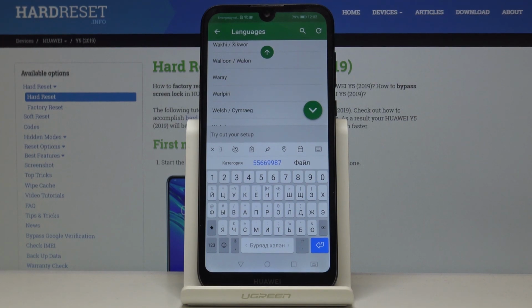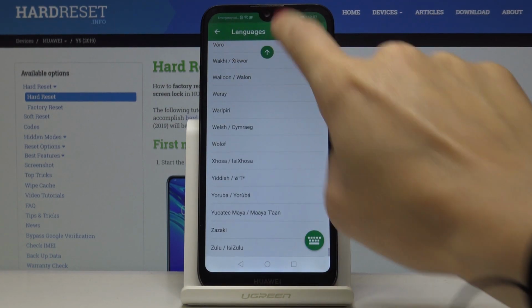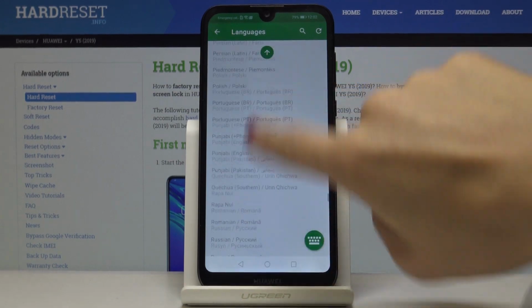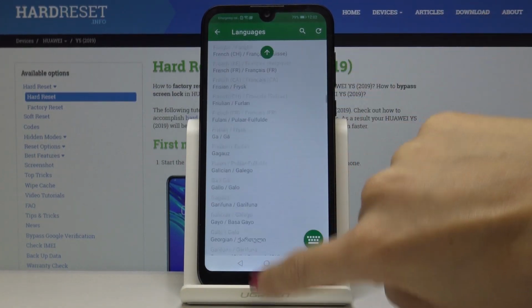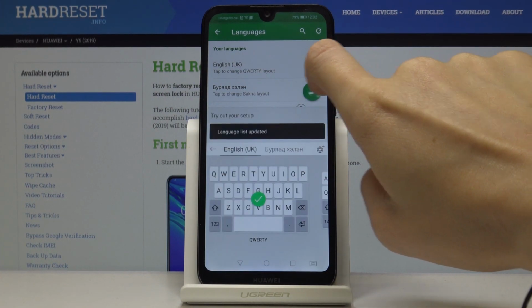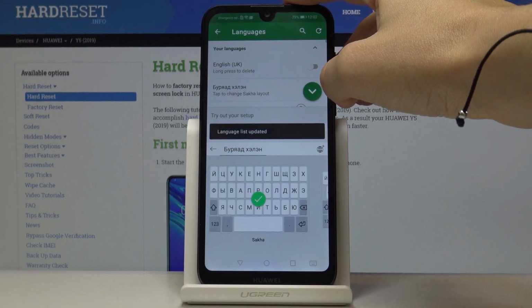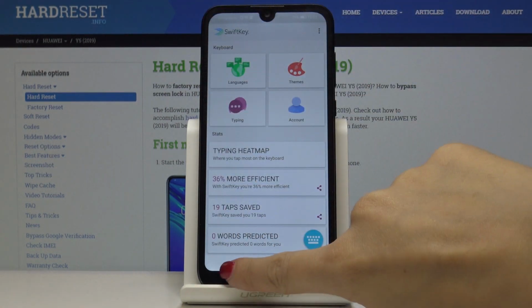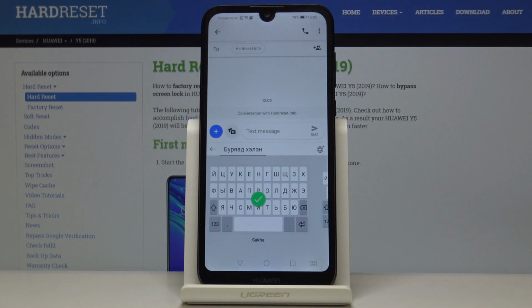And if you agree to have it, just go up one more time, switch off English, and then once you go to the new chat one more time, you will be able to notice the changed keyboard. And this is it.